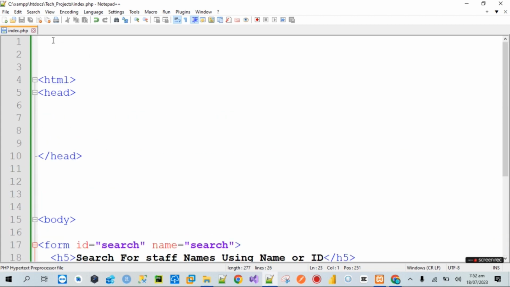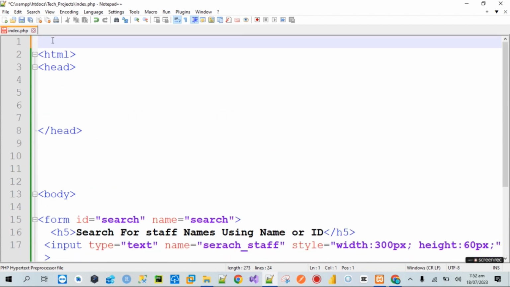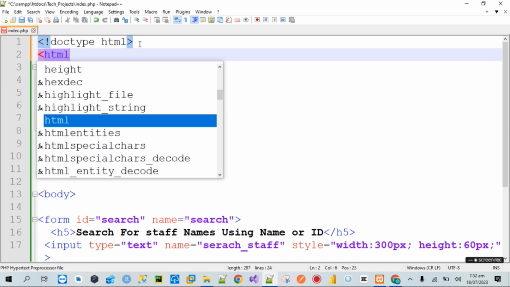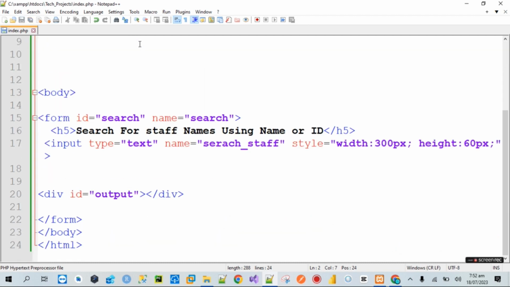Now that we have been able to set that up, let me not forget the doctype. I can come and do something like this, then HTML like this. Let's just leave it that way.